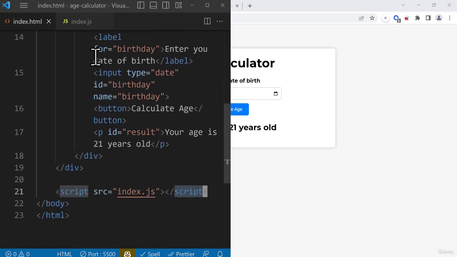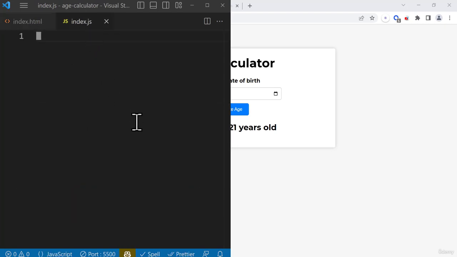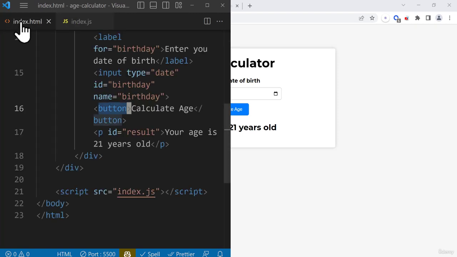So now, first things first, we want to add an event listener to this button, the calculate age. So we need to bring this button here. In order to bring the button here, we just target the button. I can add an ID here. We just say btn for the ID.